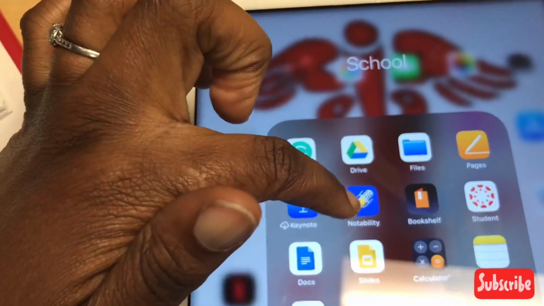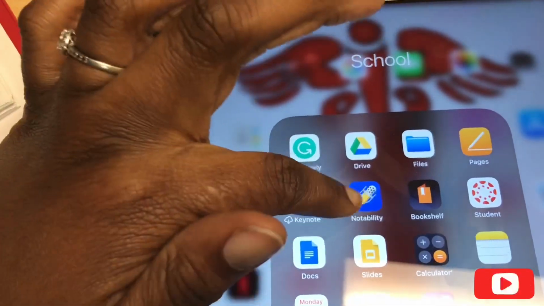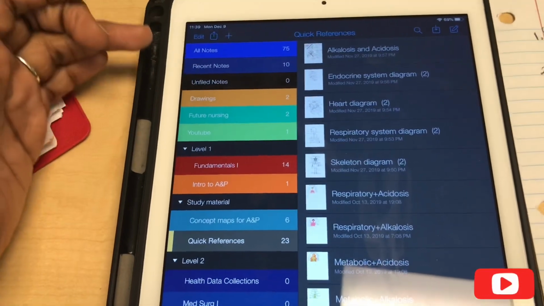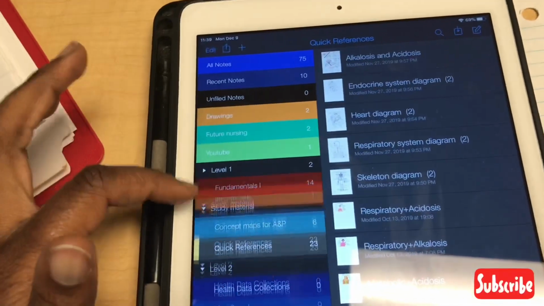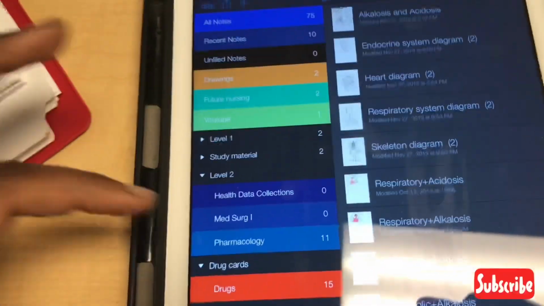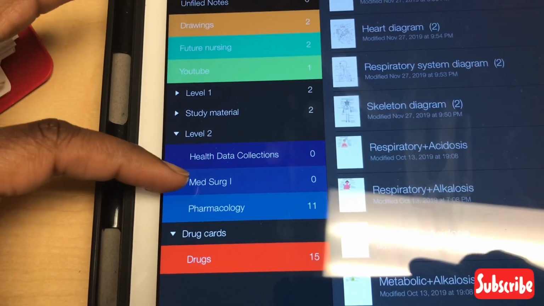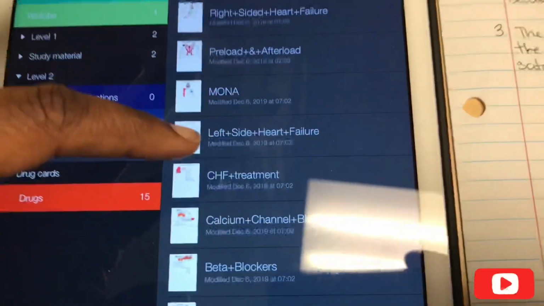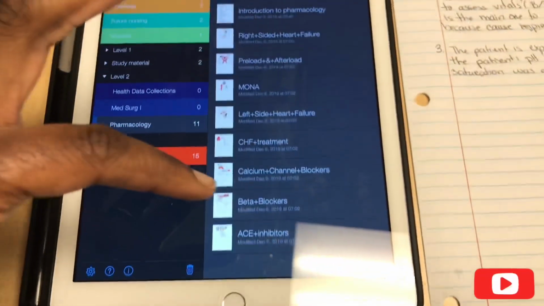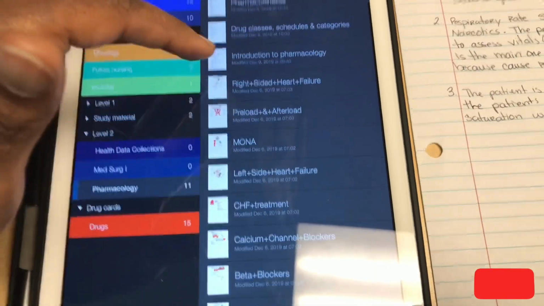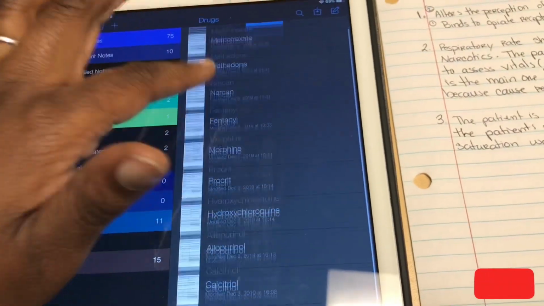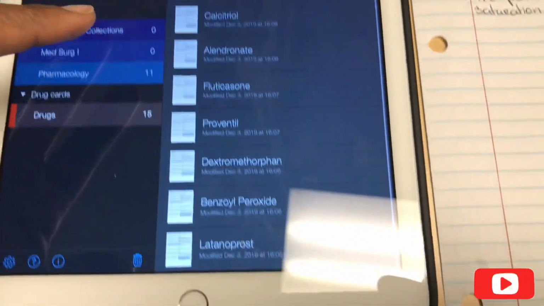Everybody knows I use Notability. So I got my Notability app set up and organized. So as you see, I have all these tabs on the side. Level 2 is health data collections, med-surg 1, and pharmacology. Pharmacology, he already sent us some study tools, so I already downloaded those. We already took notes today. And then our drug card. So I got a drug card set up for the next month.